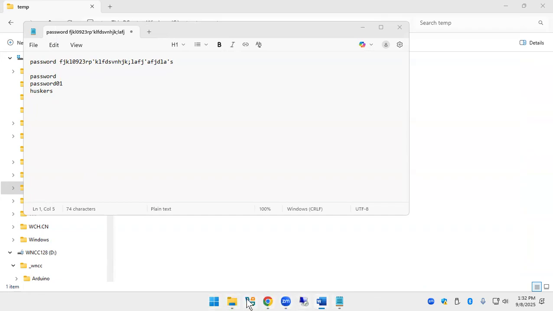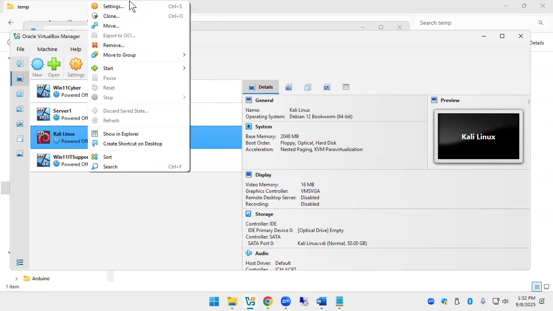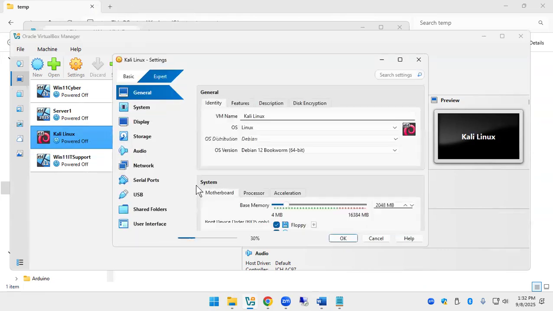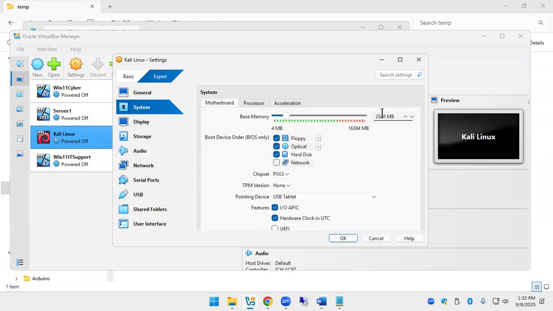So we need our manager back. We right click, settings, and system, there we are, 4096. That gives us 4 GB of RAM. If your machine doesn't have at least 8 GB of RAM, this is not going to work very well for you. I don't think I need a floppy disk in there, do I?